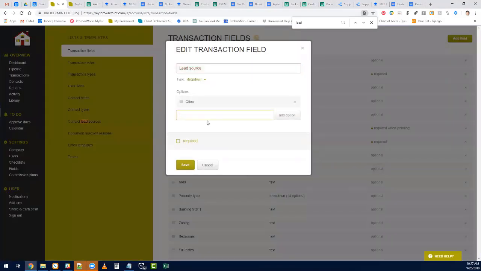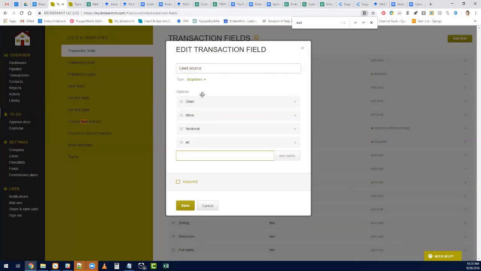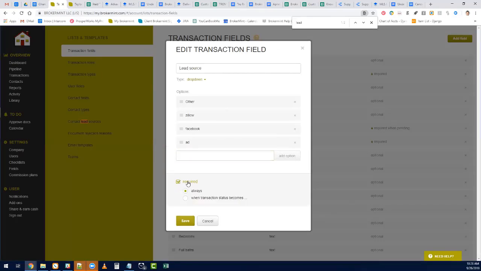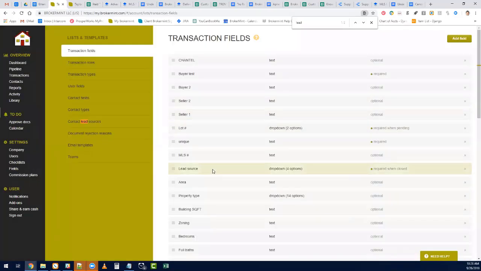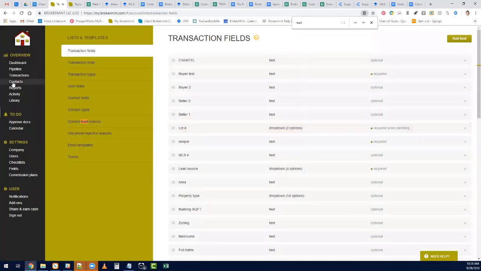Add in whatever options you want to add in. Let's say it's Zillow and Facebook and an ad campaign. Add in those options, and then you have your required button right here. You can either make it required always or only when a transaction's in a certain status. So if certain information's only known right before closing, you can make it required right before closing, hit save, and now anytime you close a deal, this field will have to be entered in. If you'd rather just make it always, something like lead source especially, just leave it as always and hit save, and anytime your agent creates a deal, they'll have to choose one of those options, and then that information will flow into your reports.